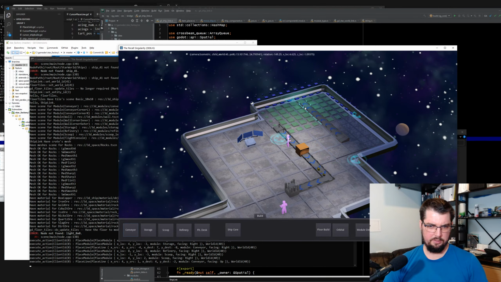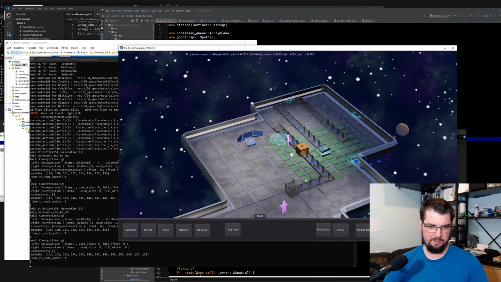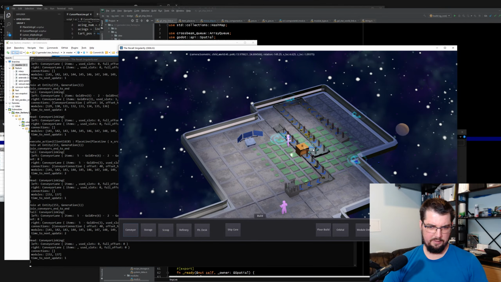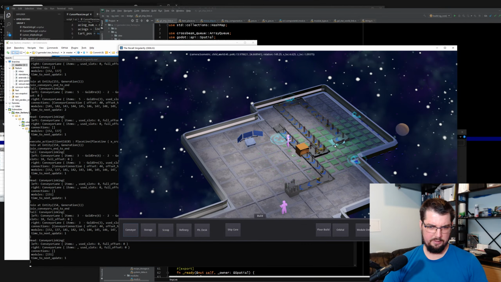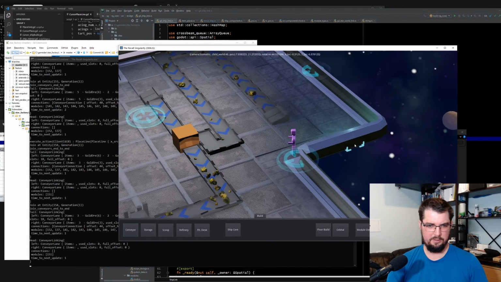Goes up here, goes across there, and down, and then goes that way, and like this, and then back this way, like that. Okay, watch all the different materials move around.